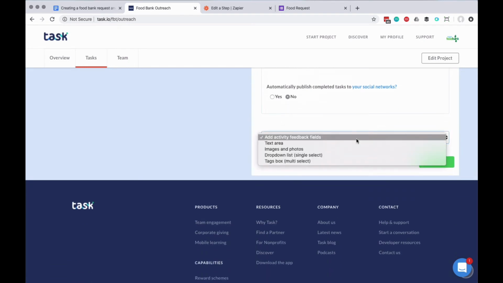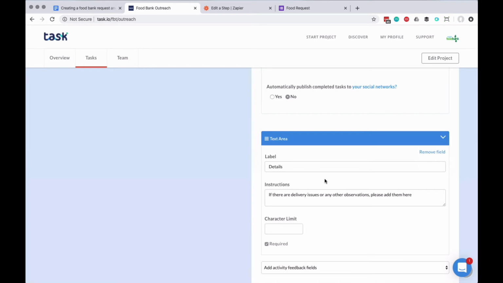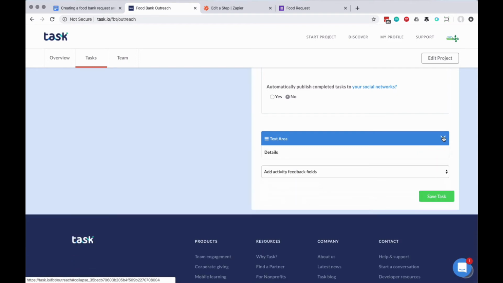Ignore all the settings, they're not going to be relevant, as you'll see. And I'm going to add a text area. I've added a label, details, and the instructions. If there's any delivery issues or other observations, please add them here. It's going to be optional. We don't want people to have to do this, but it's there if they need it.